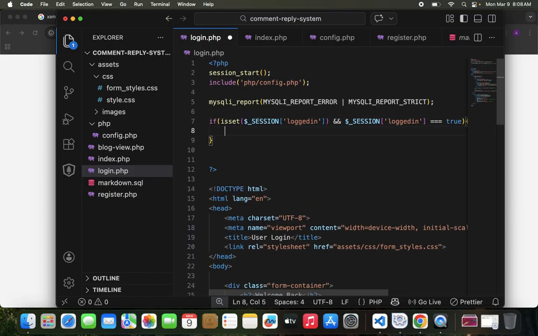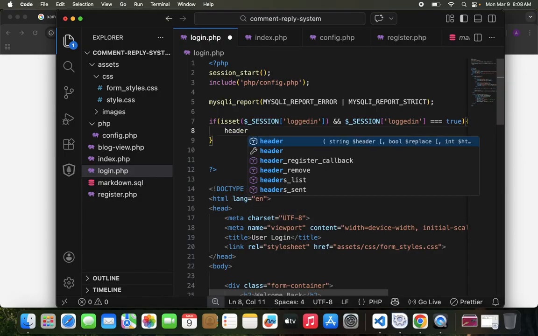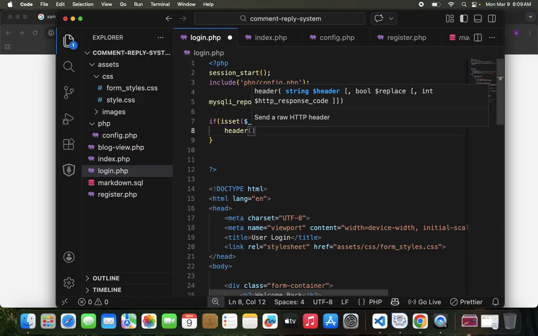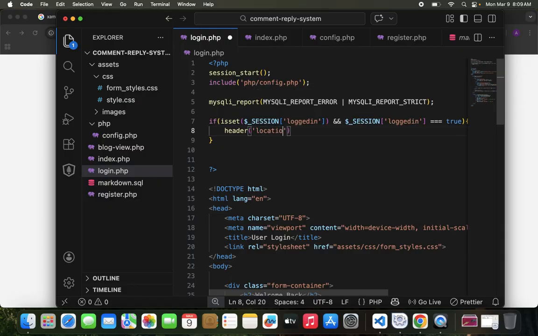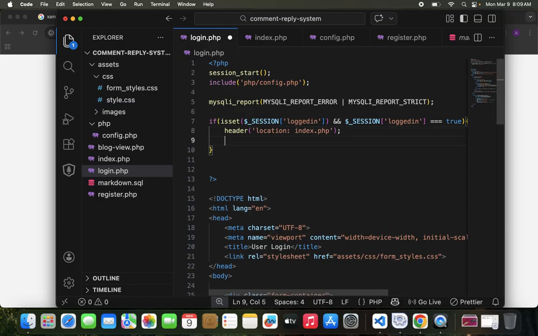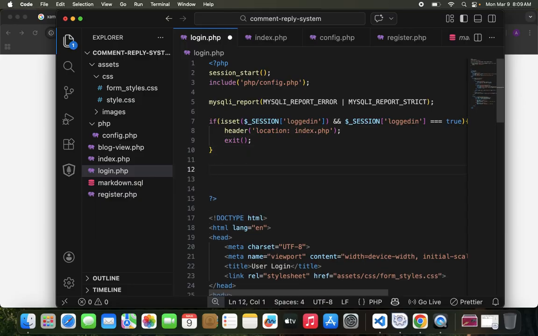Okay, so what do we do? We can do header, and then for location we can go to index.php. Okay, so another thing is we have to handle some errors related to login that we might encounter. So I always forget this exit method.